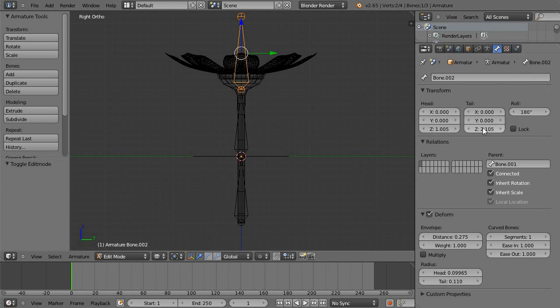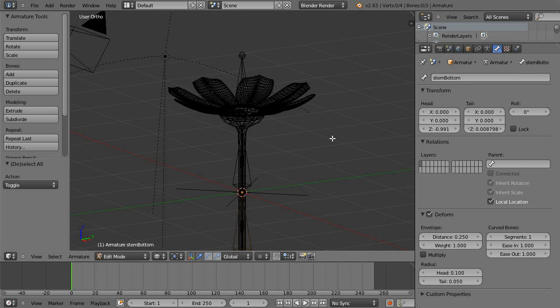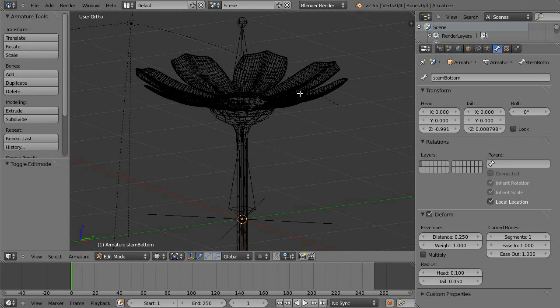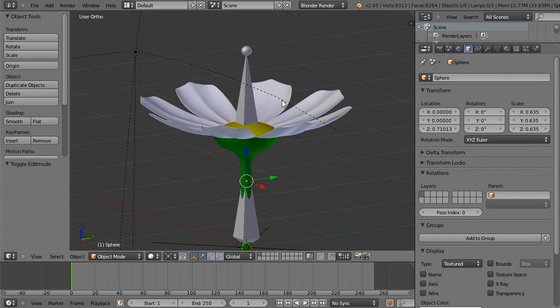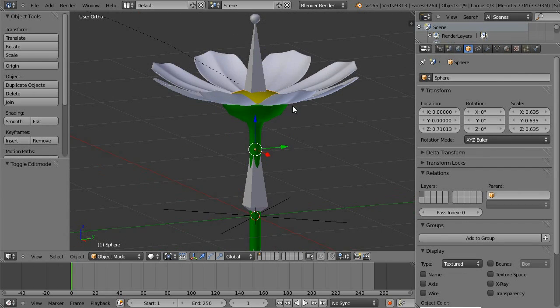We'll make sure we name these as well. We'll call this head, stem top, and stem bottom. Now to get the petals and the pollen going to follow the bone is nice and easy.